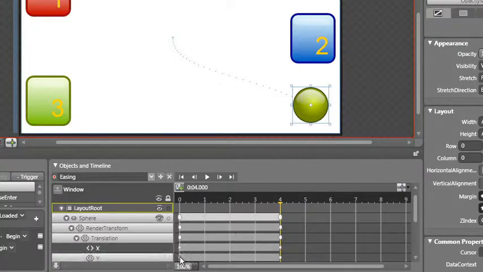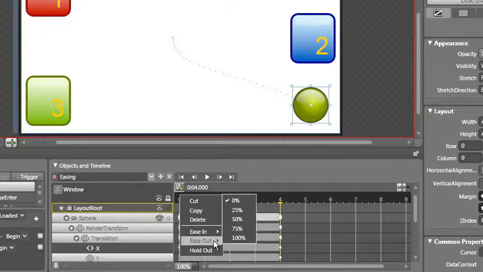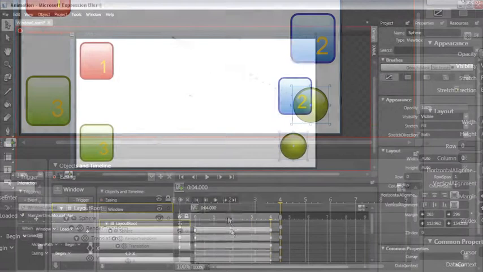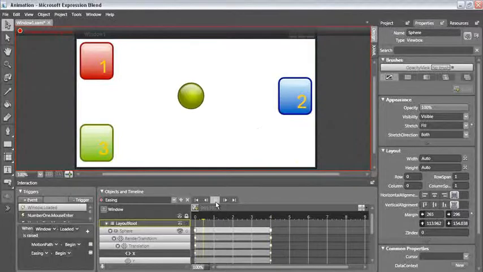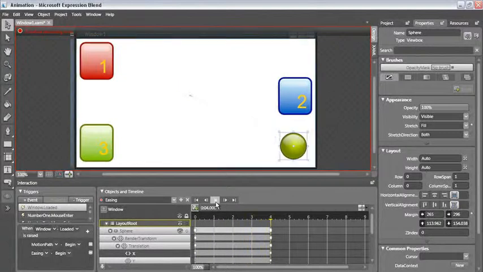I'm going to change the easing on the Y as well, and have it ease out to 100%. And now you'll see when I press play, the ball starts very slowly and speeds up through the animation. Easing out refers to the speed as the time leaves the given keyframe.